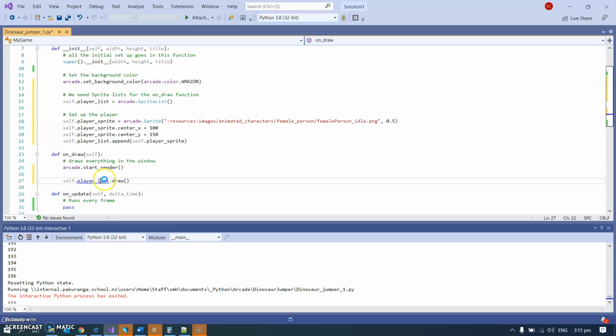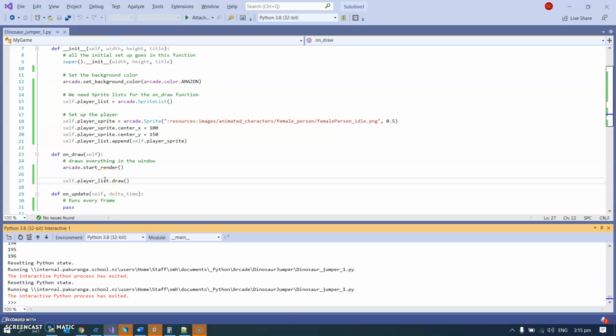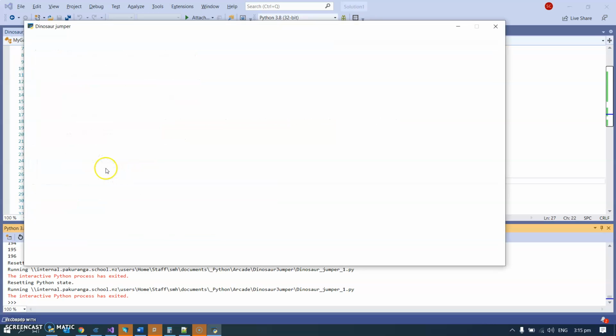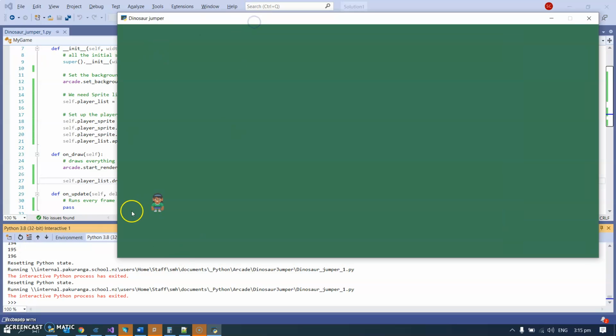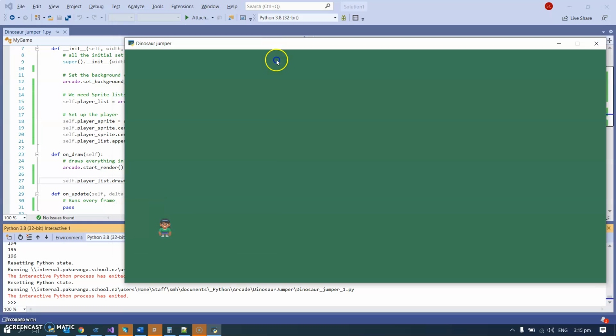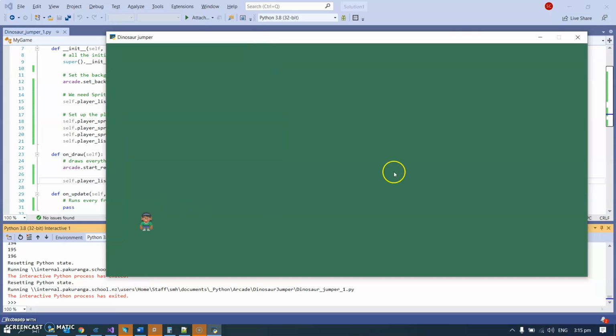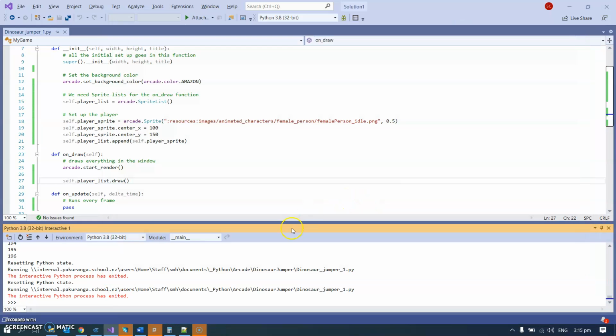So if I save this and Alt-Shift F5, waiting patiently for the window to appear, that's our sprite drawn at 100 across, 150 up, 0, 0 is this bottom left corner in the world of Python Arcade. We've drawn a sprite. In the next video we will draw more sprites.